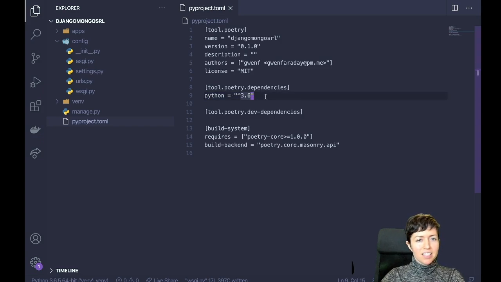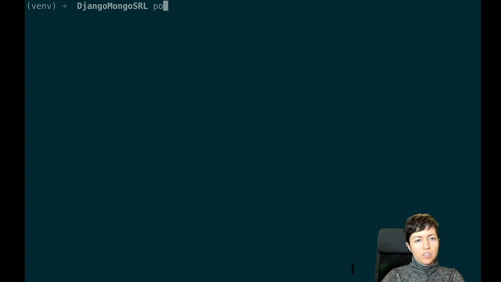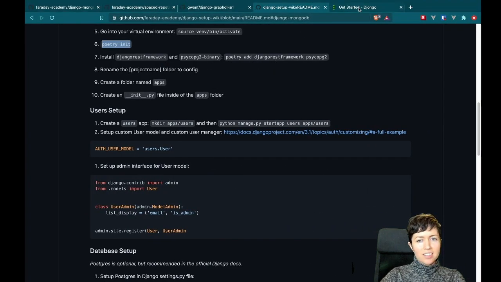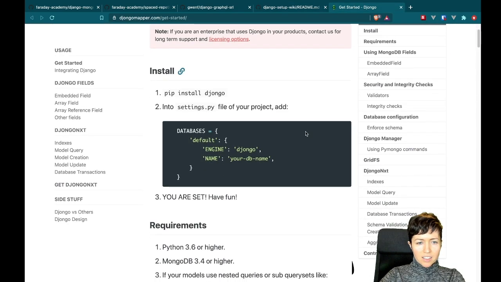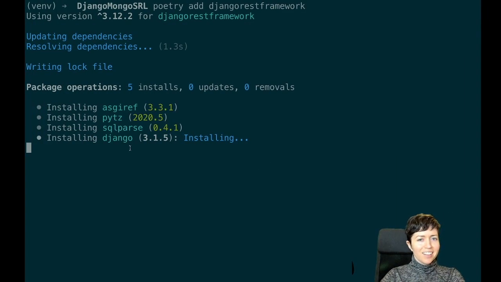So I need to add some dependencies first. I need to do poetry add, yes, that is the command. And then I guess the first one is Django REST framework. I don't need that second library there because that is for Postgres. But I'm going to install Django REST framework with Poetry. And while that is installing, I know I need to install this library, Django for MongoDB. It's saying to use pip, but instead I'm using Poetry, and I will just install it the same way once Django REST Framework finishes anyway.